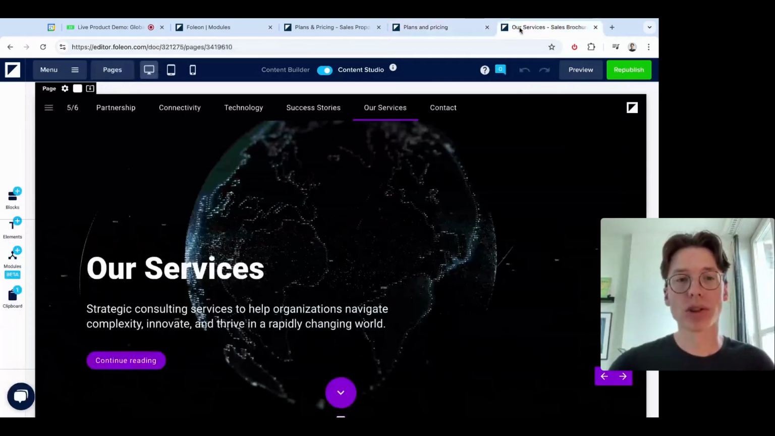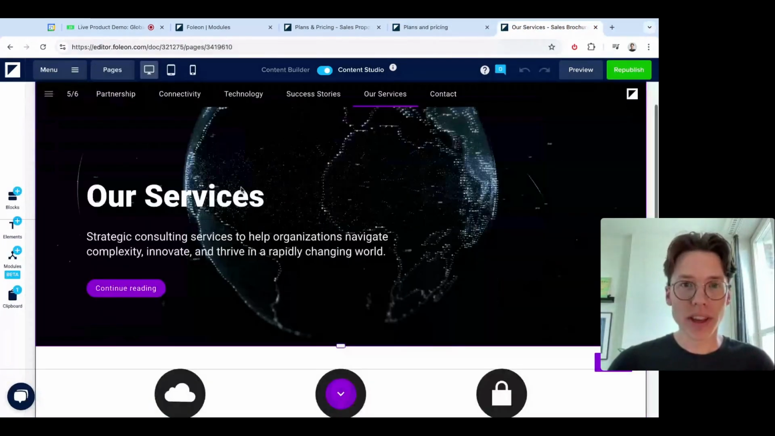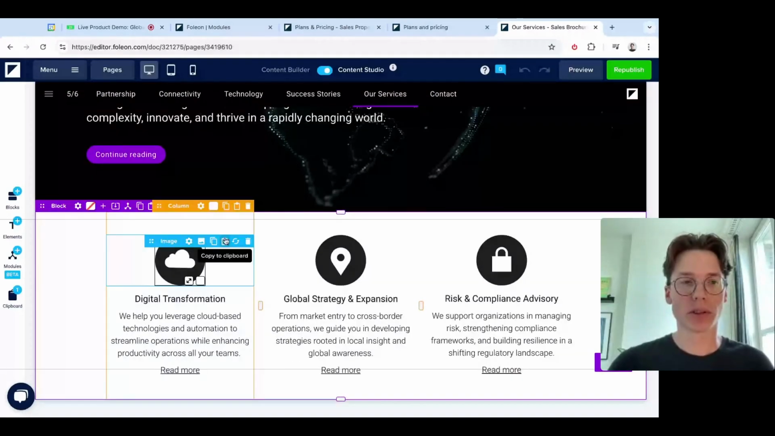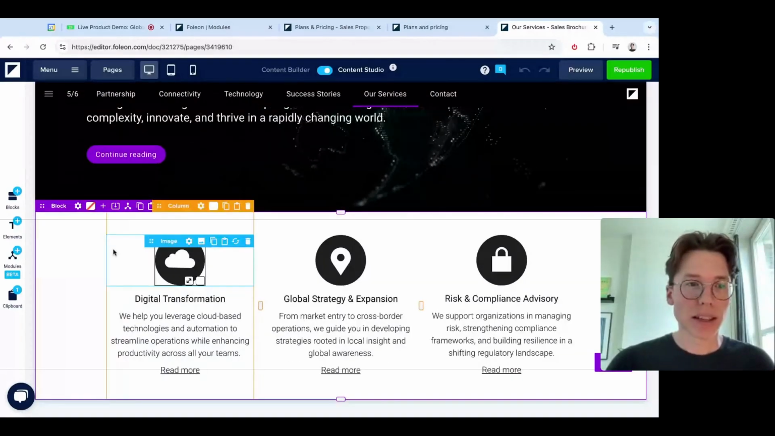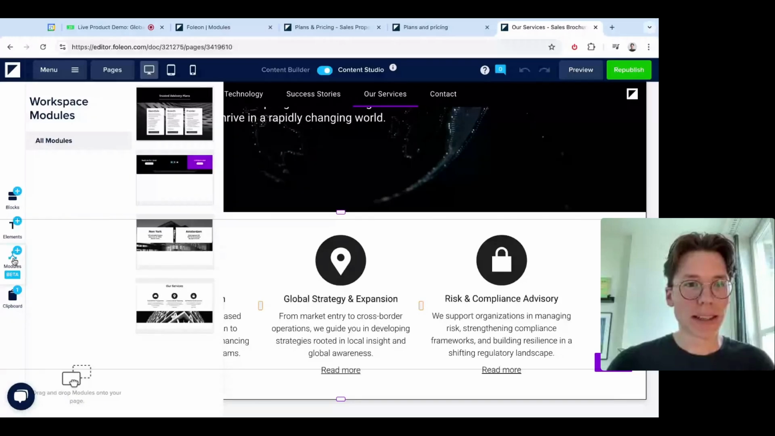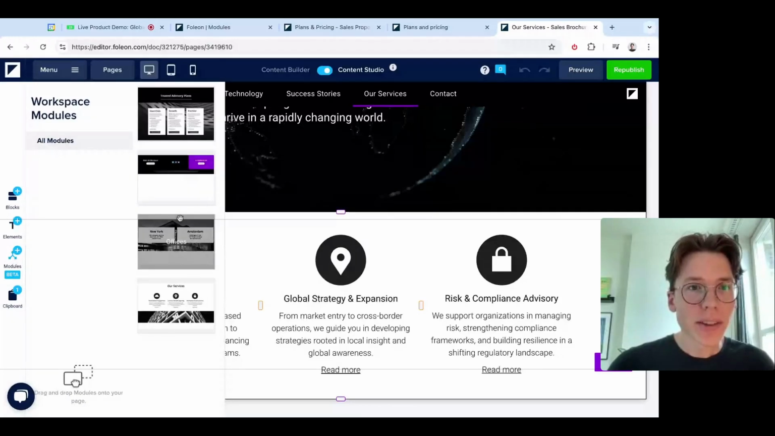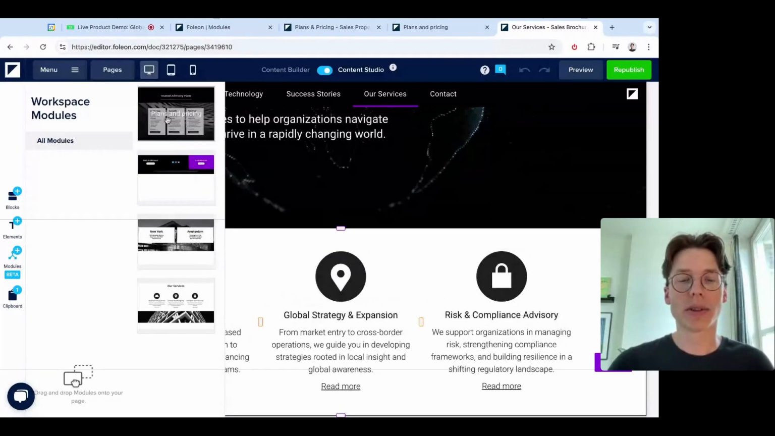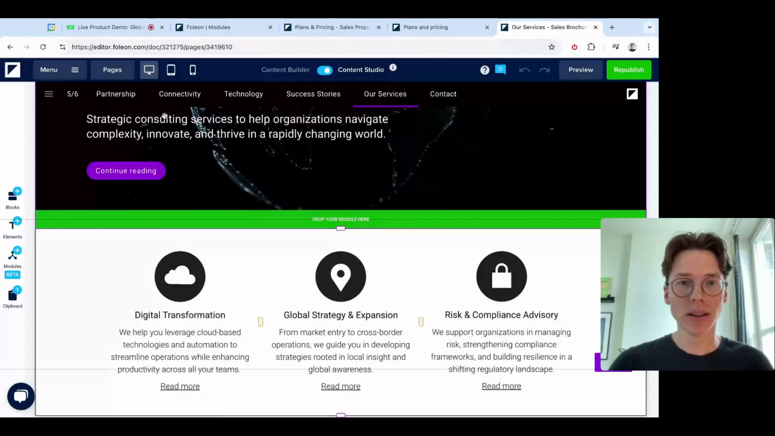I have the Our Services doc here. And on this page, I actually want to add in the module that we just created. So in the left-hand side, I go to modules and I see where we have it here. The plans and pricing I just created, I want to add in between here.